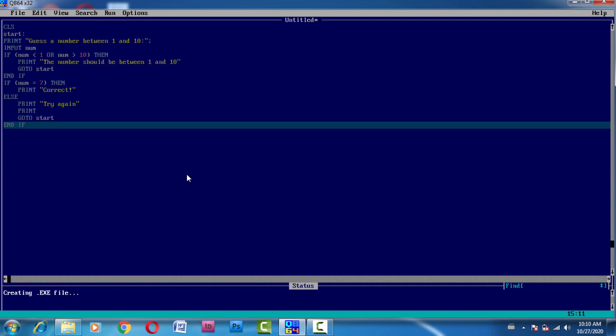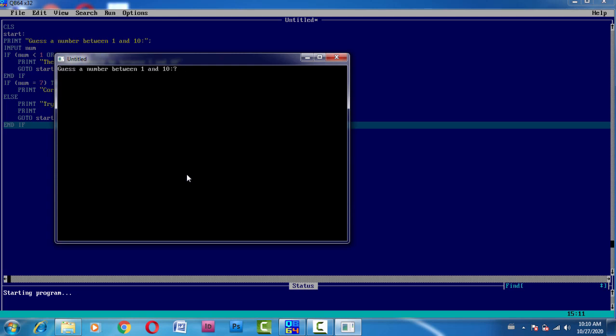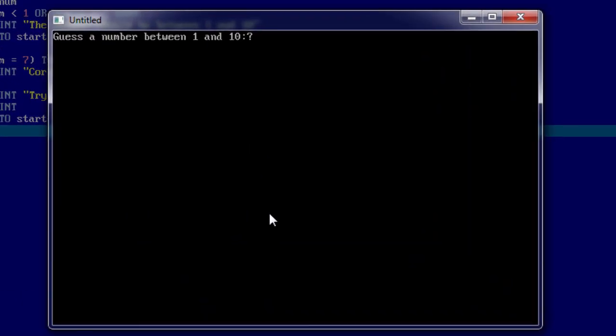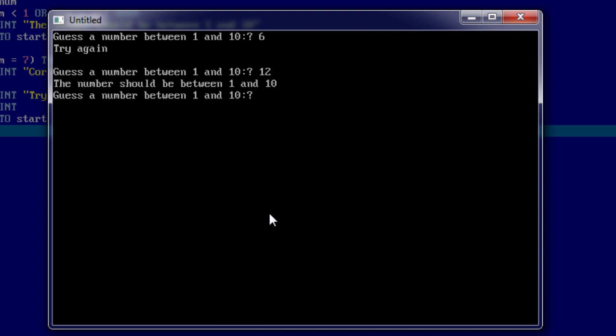Press F5, and then you'll see the program running. So let's guess a number. It says guess a number between 1 and 10. Let's see. If we press 6, enter, then it says try again. So now let's enter a number greater than 10. 12. Okay, the number should be between 1 and 10.